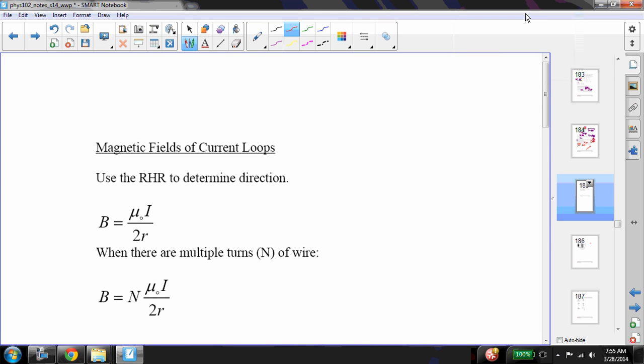Okay, the final topic for Chapter 5 will be the magnetic fields of current loops, and we'll see how these are used for solenoid switches in particular. Solenoid switches are used for a variety of purposes. Anytime you want to make something physically happen without actually touching the thing, then you can use a solenoid switch.